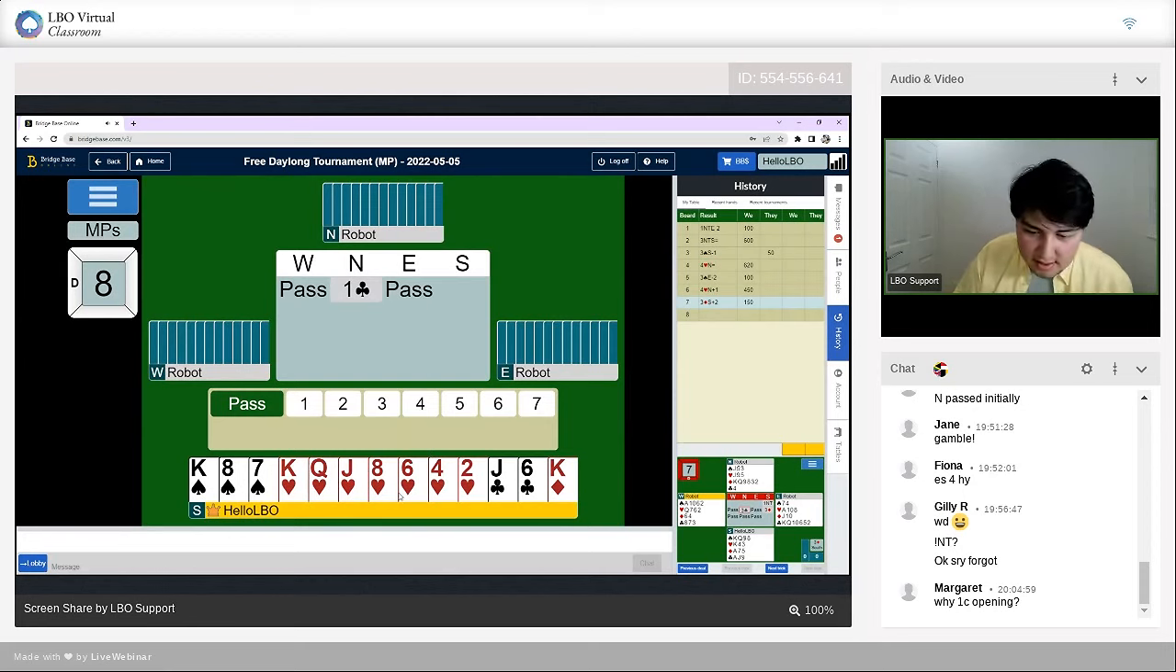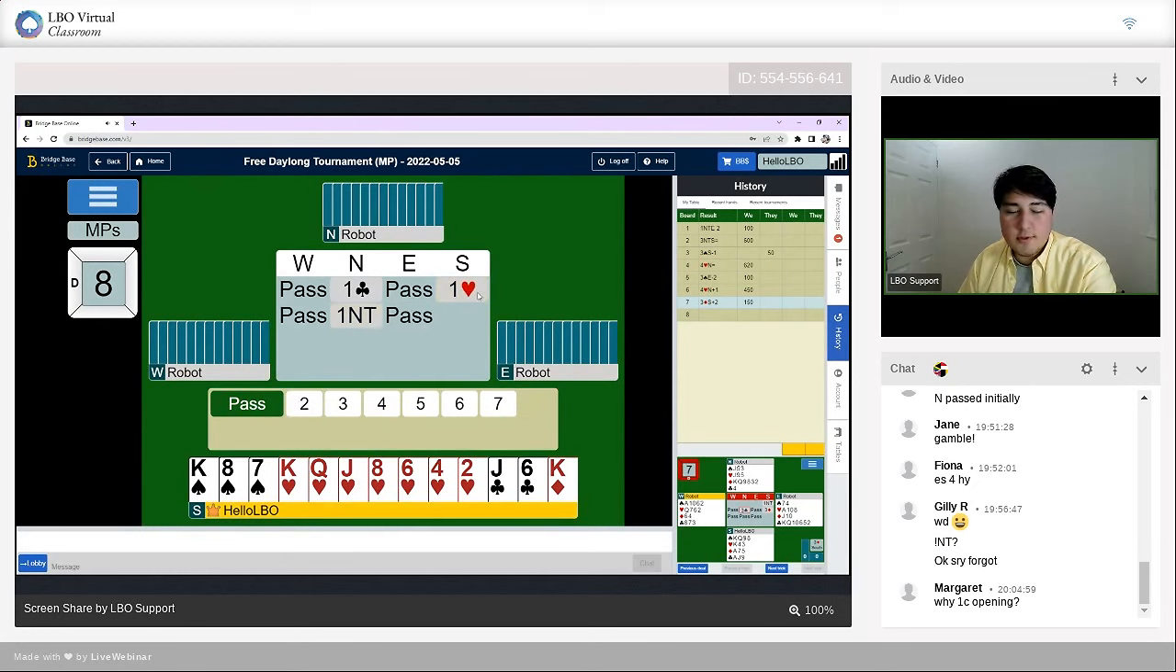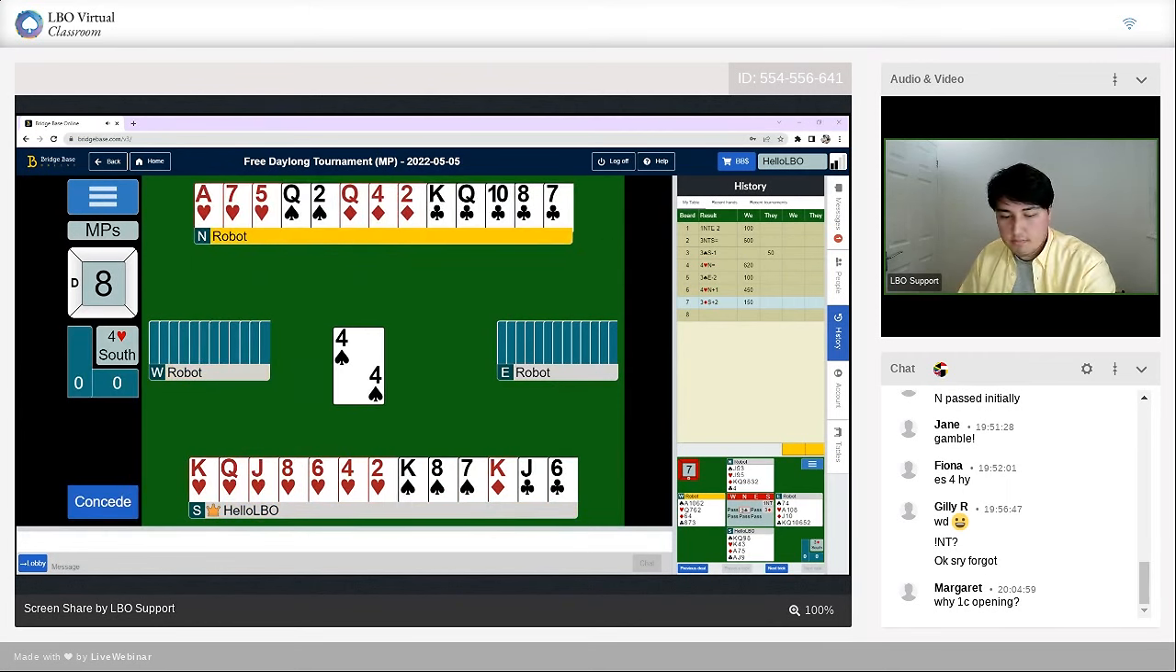Okay. What have we got here? Looks like we've got 13 high card points, 7 hearts. Ah, 4 hearts is preemptive. Partner might not take us seriously. So, we'll just bid 1 heart. North says they've got 12 to 14 points. I just want to play in 4 hearts. I don't really have many other reasons, really.